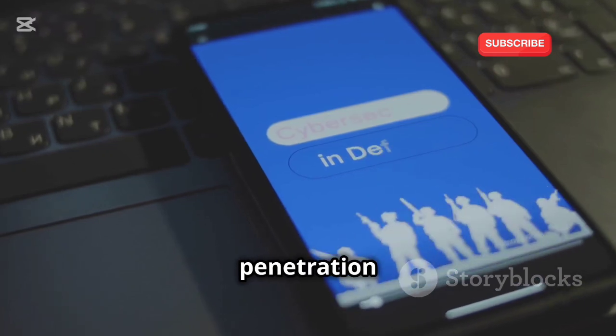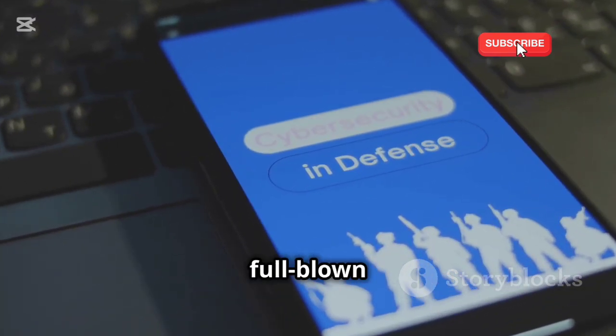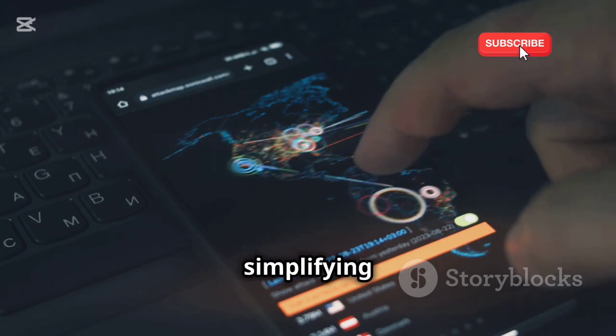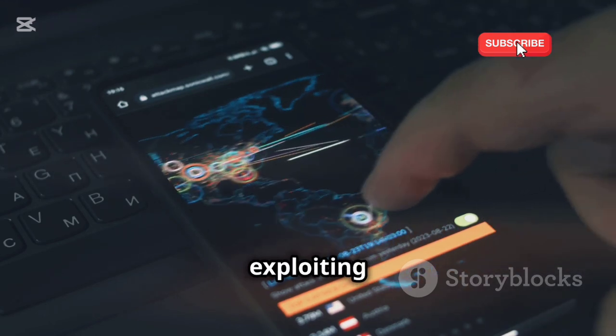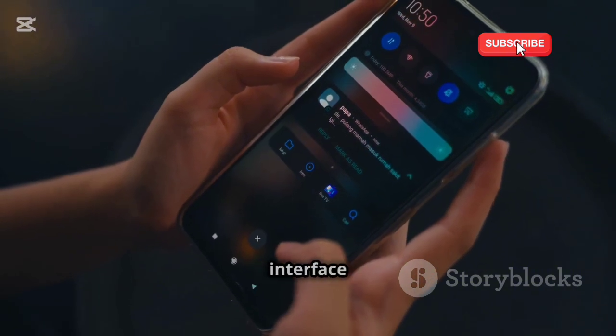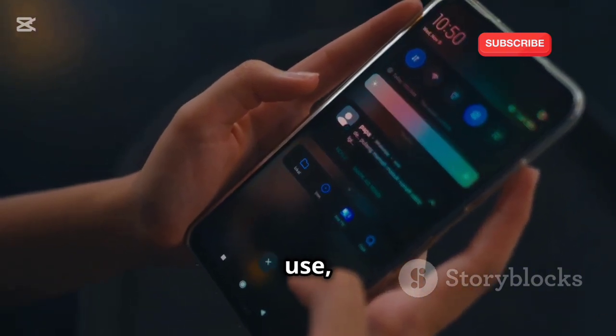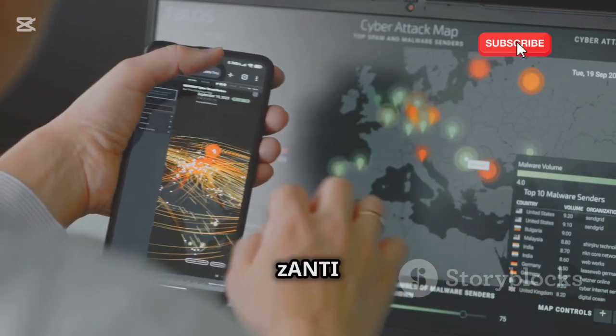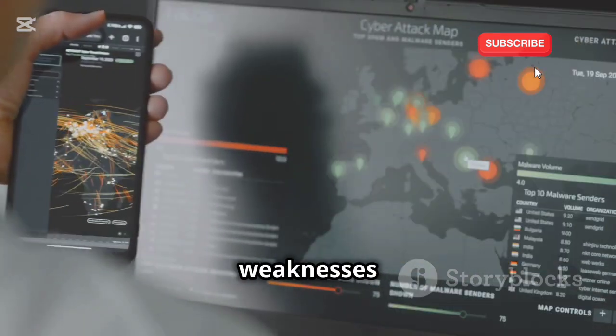Next up, let's talk about Zonti. This mobile penetration testing toolkit is like having a full-blown security lab right in your pocket. Zonti is all about simplifying the process of finding and exploiting vulnerabilities in your network. It's got a clean, intuitive interface that makes it super easy to use even if you're not a security expert. Just fire it up, scan your network, and Zonti will show you exactly where the weaknesses are.